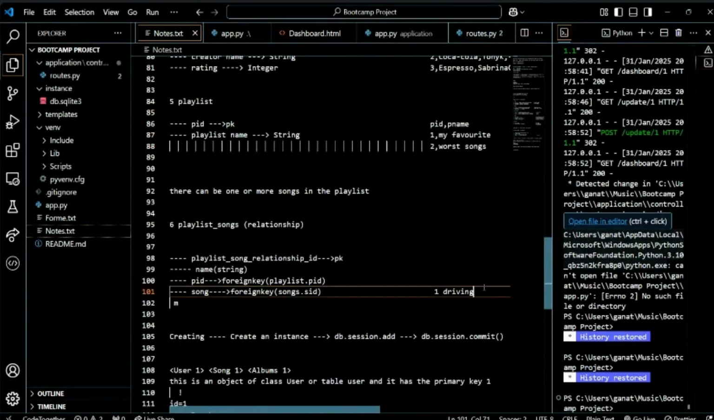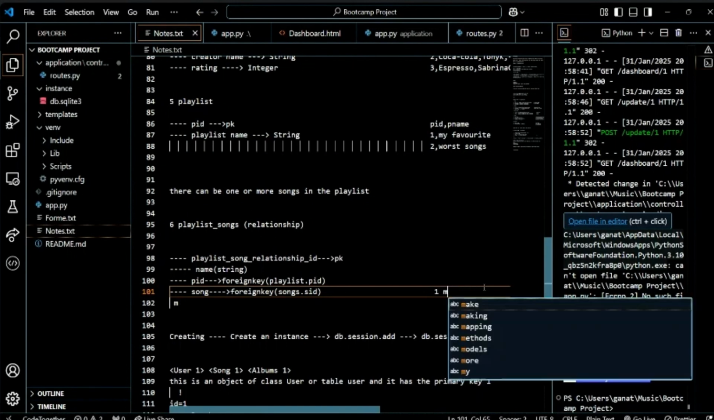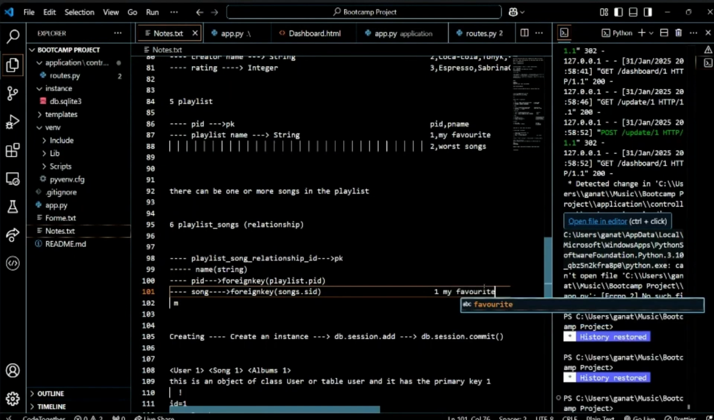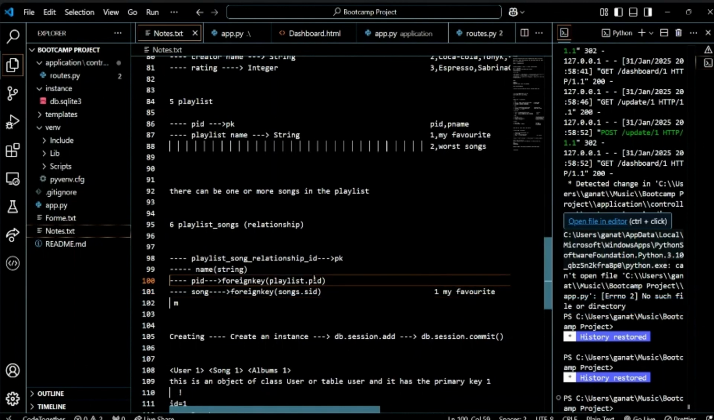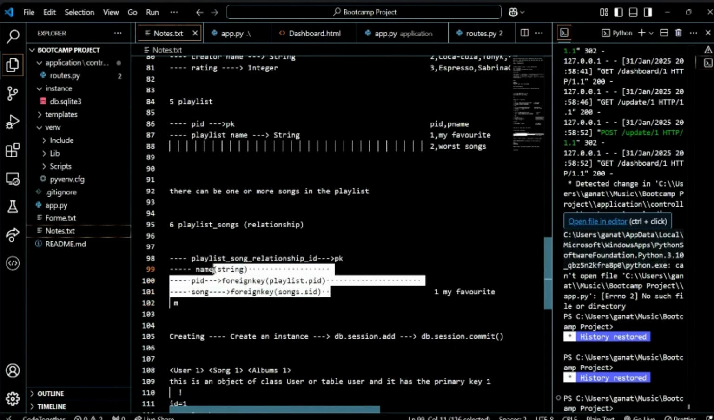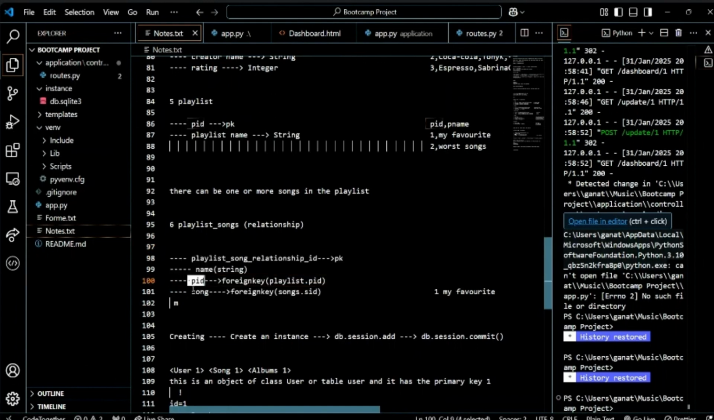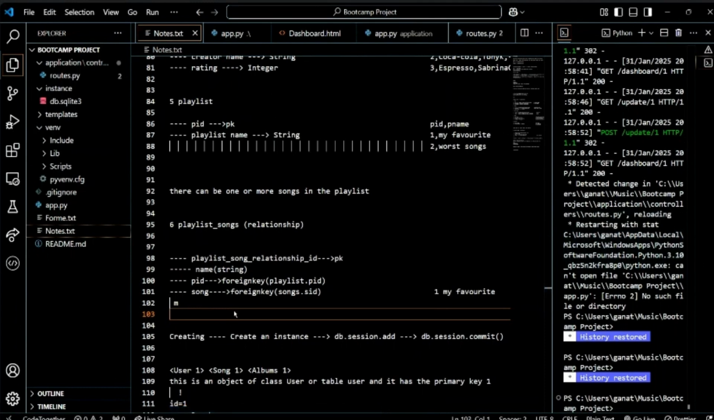Let's say I want to access my favorite songs. What I will have to do is search first in this table. This table will contain the foreign key, the playlist ID and the song ID. The basic thing I wanted to understand is I want the song name, I want the song details, and I want the details of the songs which are in playlist number one.